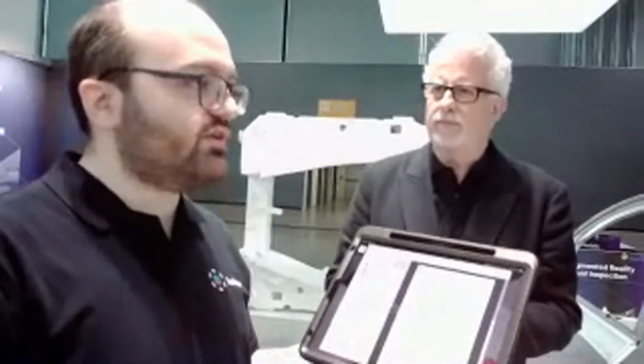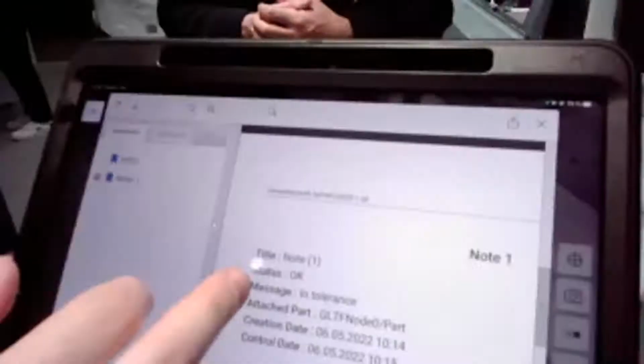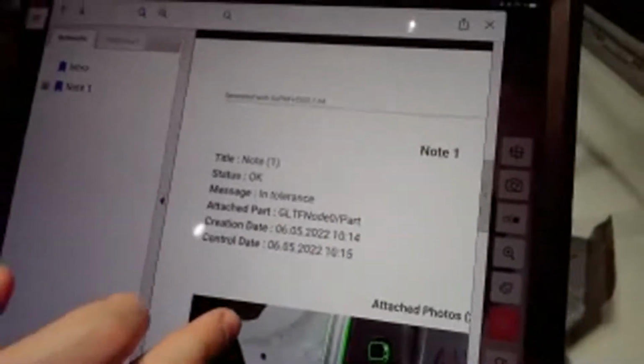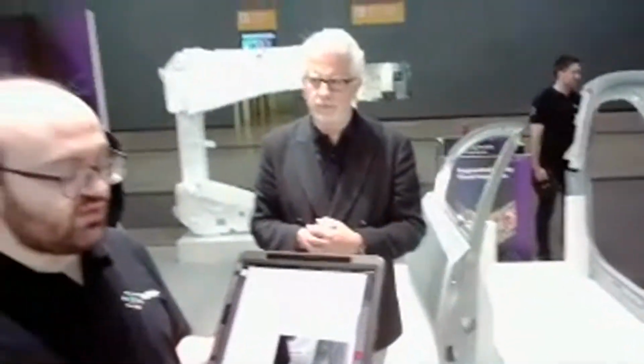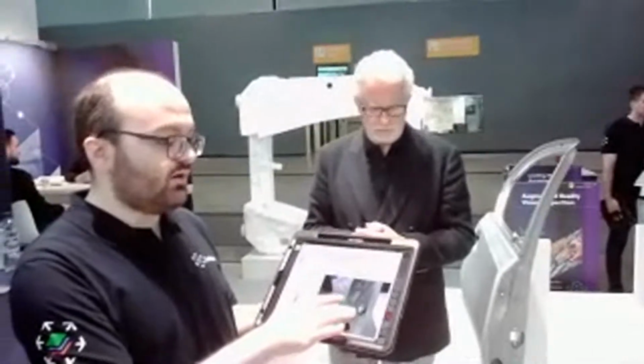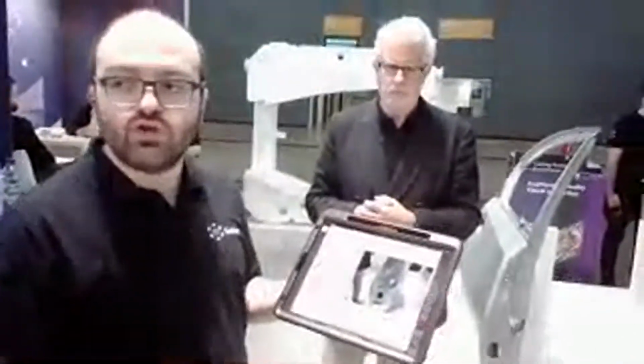As long as our inspection worker can see the points, for example, these points are on the surface, and we can easily see these points, and then we can say they are okay or not okay. And here with our PDF reports, we can say the inspector said it's okay. They write their message as in tolerance, and we can see the attached part pages of the full CAD sheet, our part CAD data, and the photo evidence.